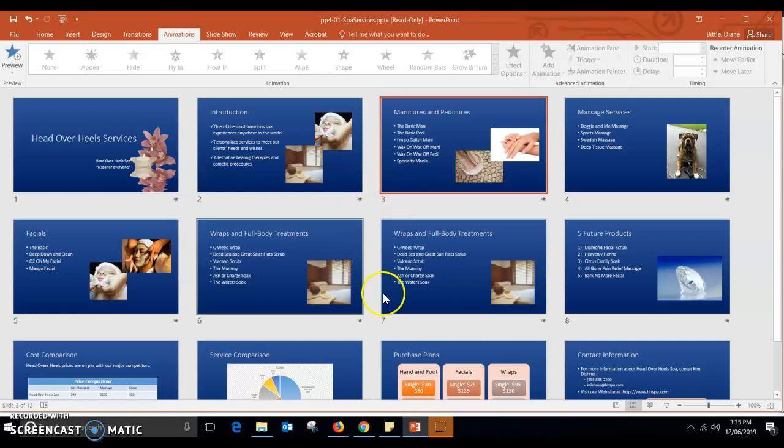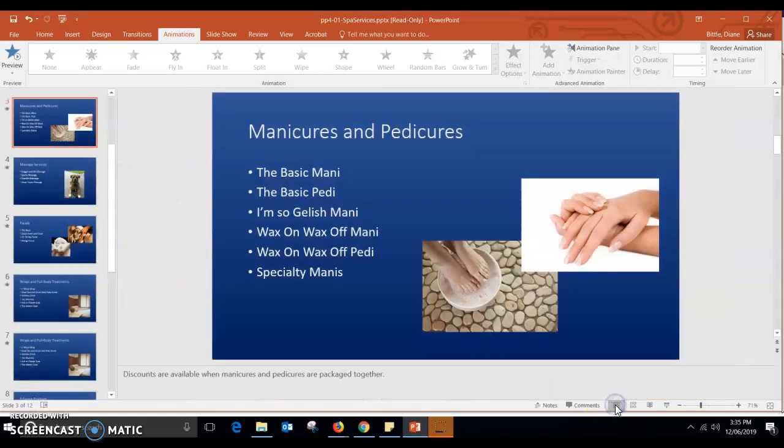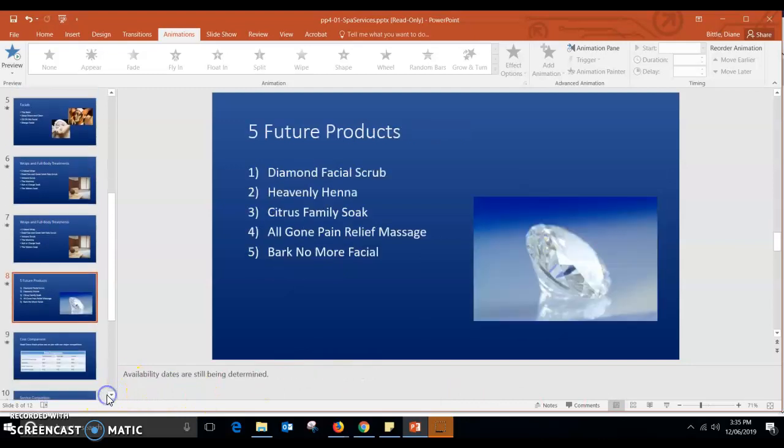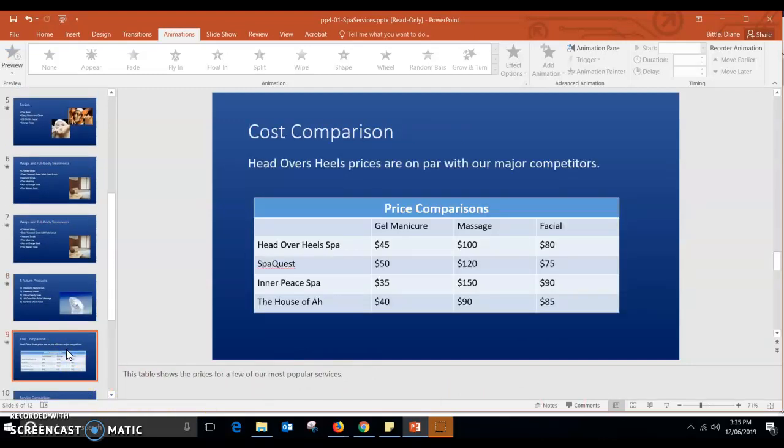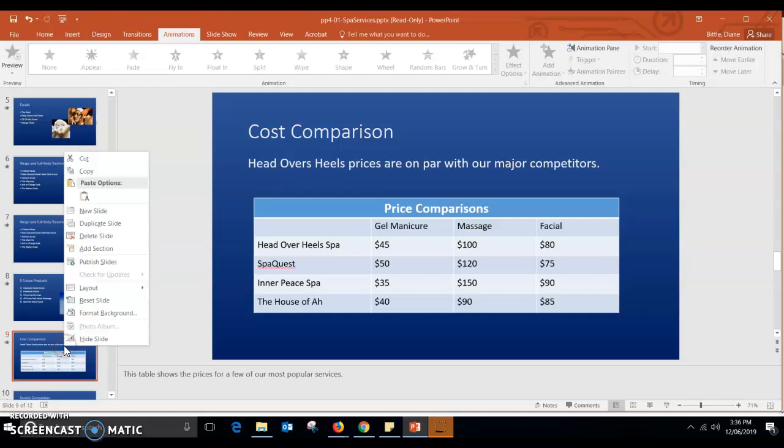If we want to hide a slide, let's say we don't want slide 8, which deals with cost. You want this included in your presentation, but for some presenters, you don't want them to know some financial information. So all you need to do is find the thumbnail for it over on your thumbnail pane, right click, and just say hide slide.